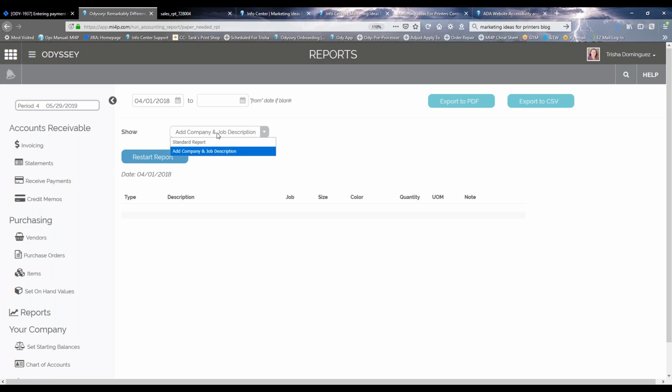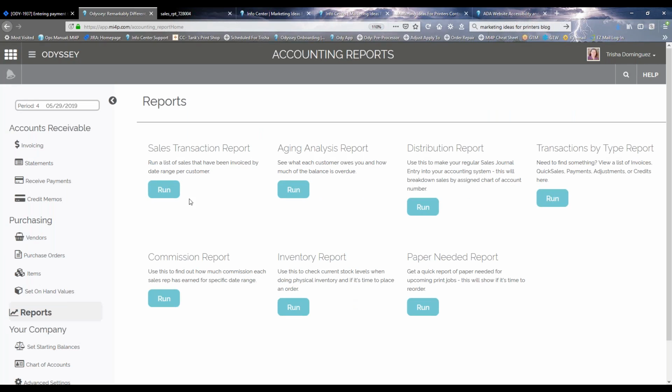So you have the ability to show the report, a standard report, or if you also want to show the company and the job description. And like I mentioned, I didn't have anything come up, not a problem. When and if you do run this report, you can also export this as a PDF or CSV. So going back to the reports tab, those are the 7 that we have as part of accounting.